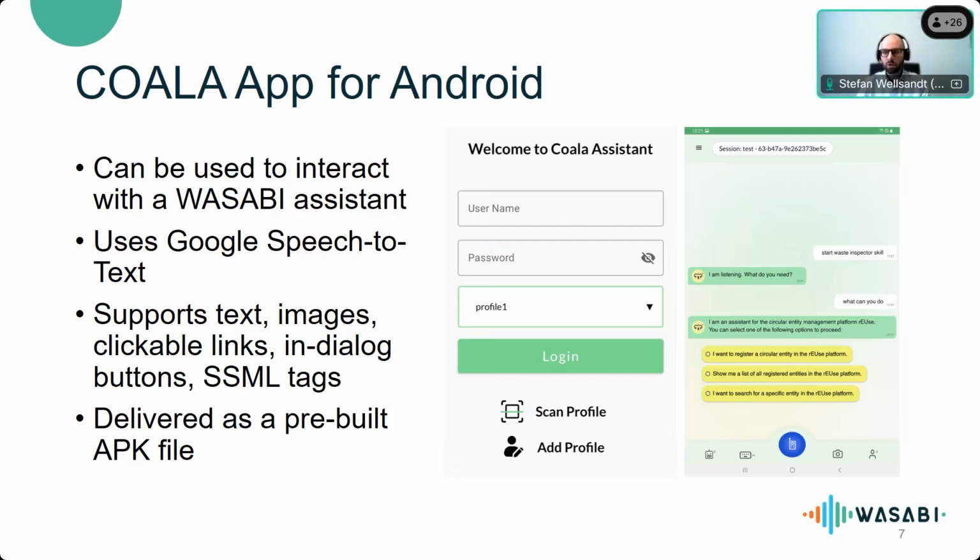You can have so-called SSML tags, which control the way the app generates the voice audio output, and everything we try to deliver here as an APK file. So it's not in the Google Play Store or something. It's delivered as an APK file. Each APK file represents one version that we publish, and there's continuous development where we improve areas, fix bugs, of course, and also implement experimental features to try them out in manufacturing.